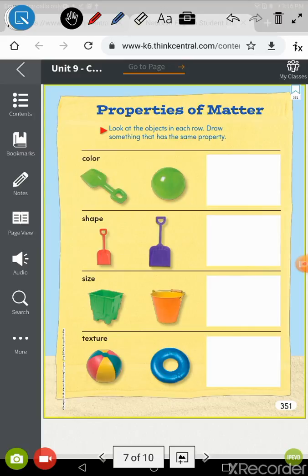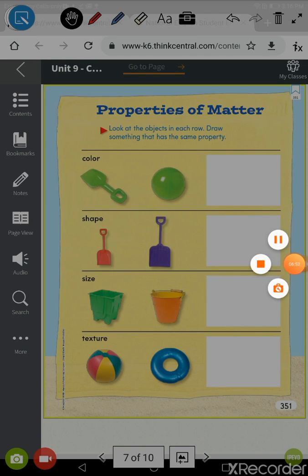The shape, we have two shovels and you have to draw a third one, the same shape. And size, also you draw the size here. And texture, you draw anything that feels smooth or rough, it's up to you. I'm not good at drawing, I'll try to draw.